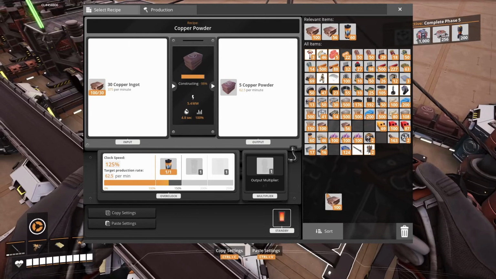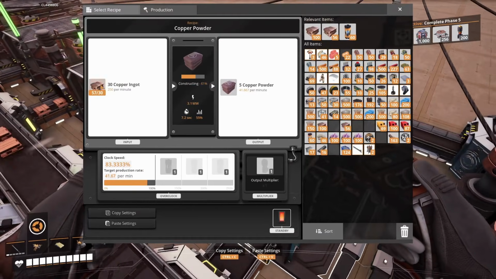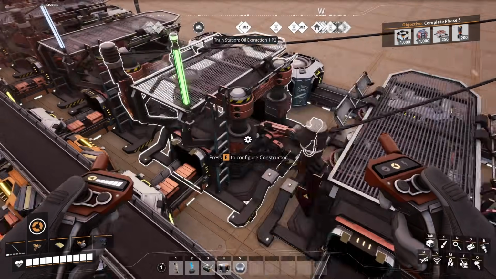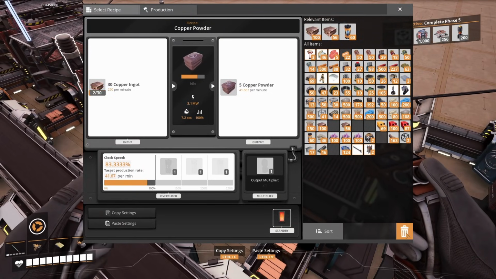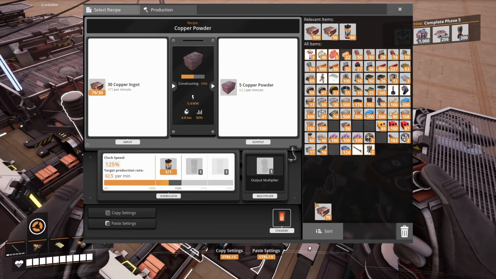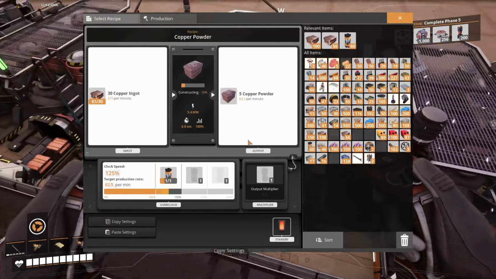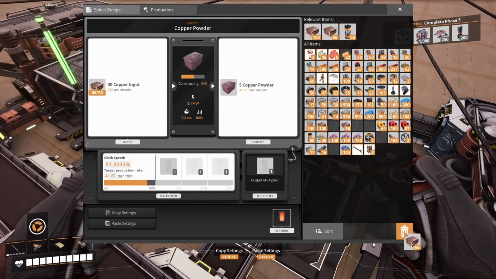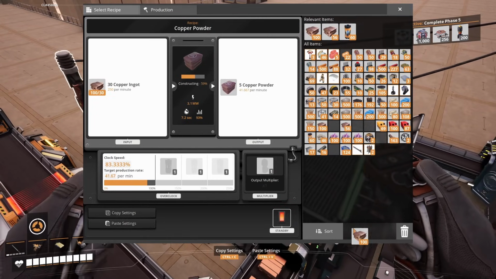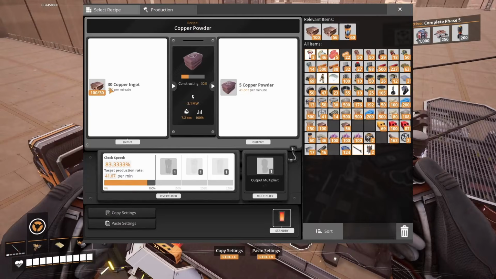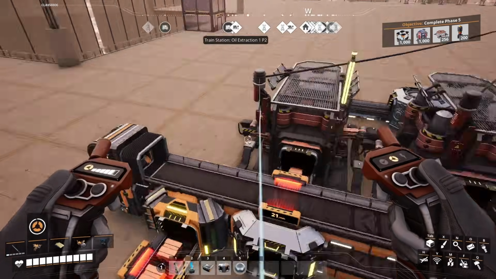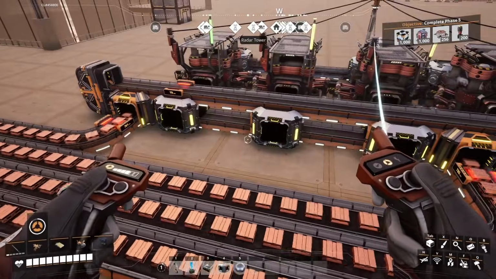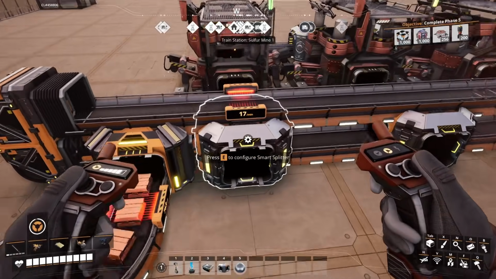Let me just reset some of these inputs here. What this will do is make it balance faster. There we go. Now that 19 will go to 0.